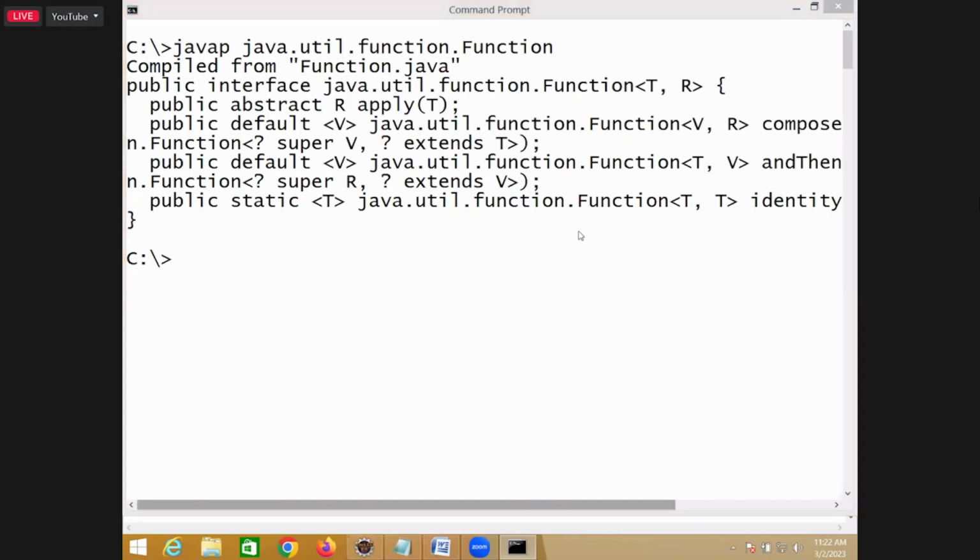Very good. So you're observing. Who answered one? That is correct. Only one abstract method, apply. If any interface holds a single abstract method, what do you call that interface?